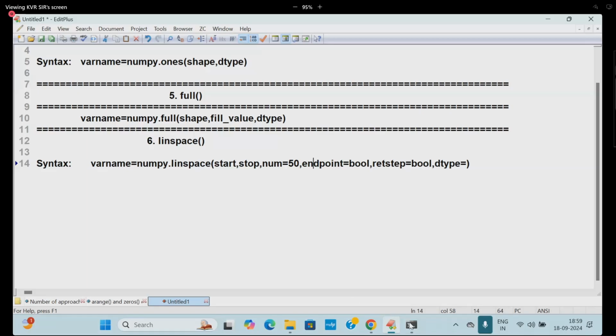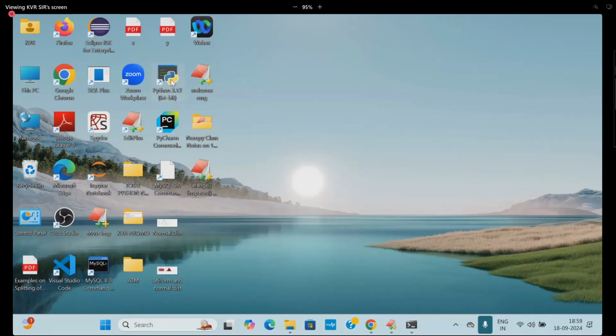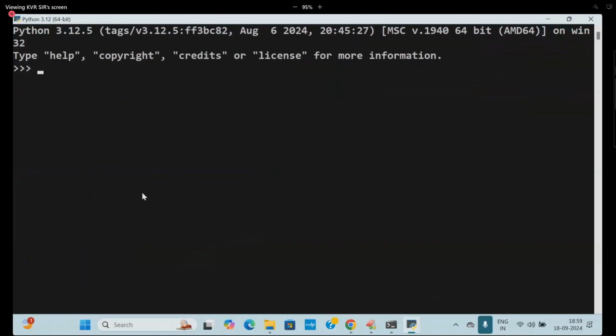Now come back to the point. Go to this place, Python environment, Python command prompt, run as administrator. Look, import numpy as what? np. Come on, np dot linspace. Linspace only, the function name only. What is linspace?